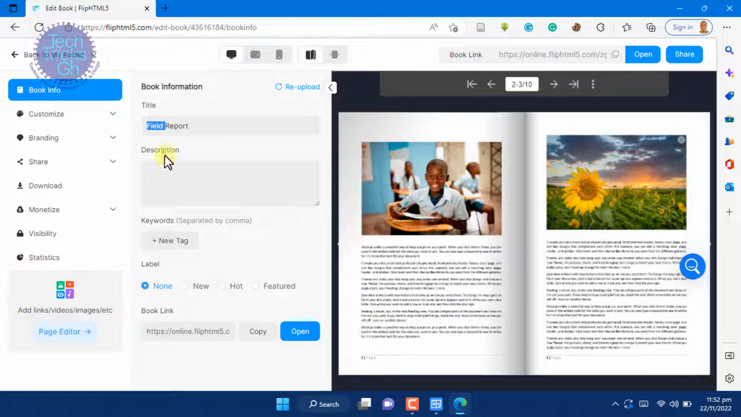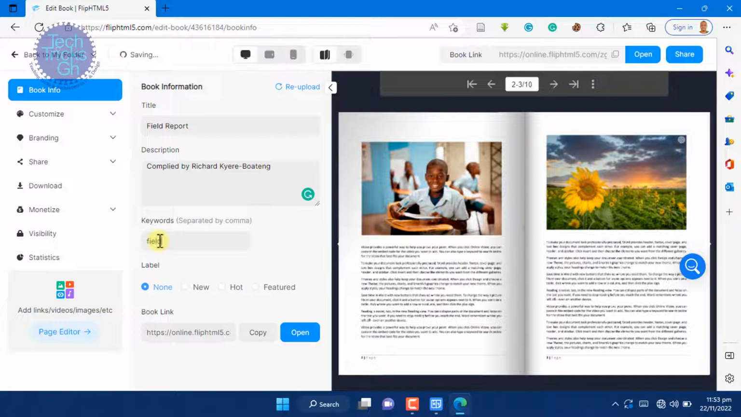Enter the title of the book, description, and keywords. Click Open to open the book link.